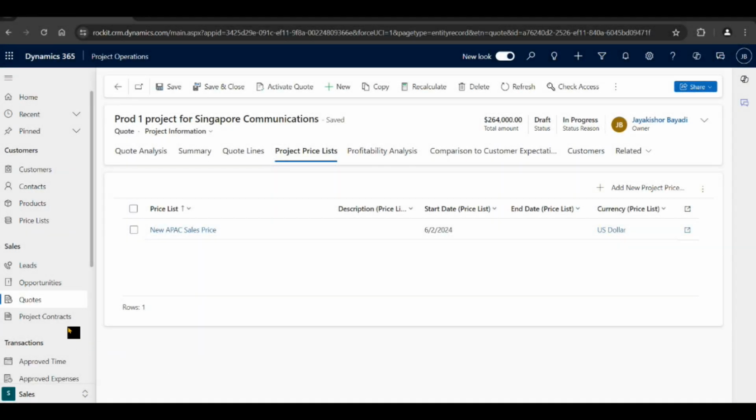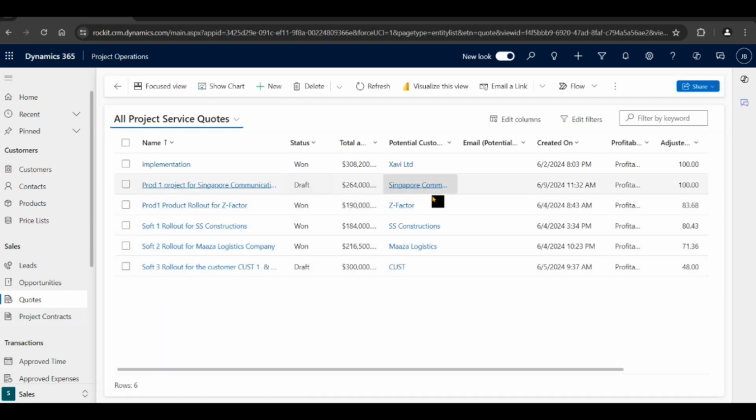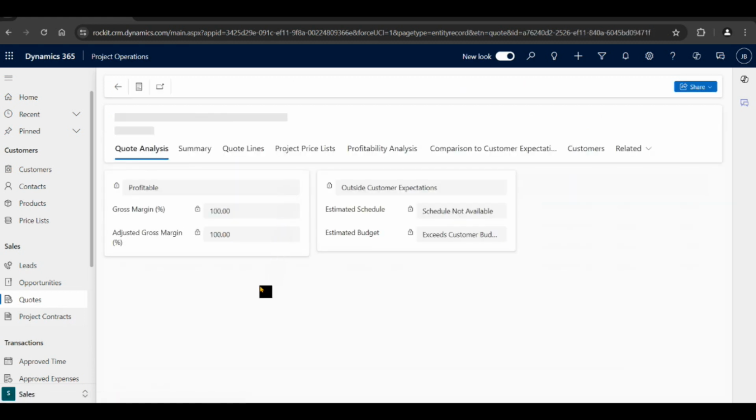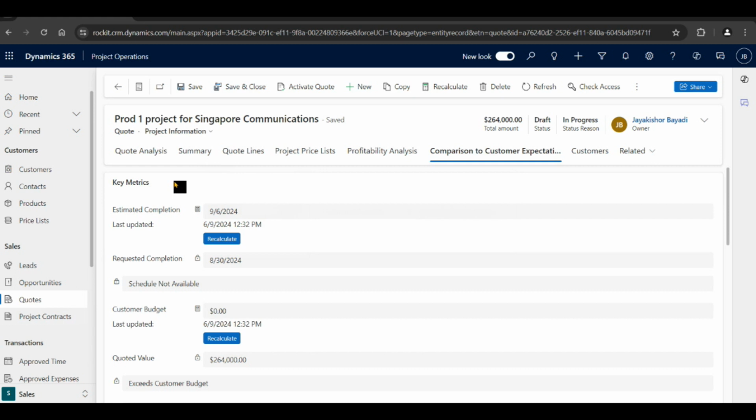Okay, so now let's go to quote again. Our quote here, this one for Singapore Communication, 264. Here you can see the summary of the quote. So basically in this quote analysis, summary and comparison, when you have a customer budget allocated, it will compare it with the customer budget, and it will show whether it is over budget or high, and within the customer budget. And also the quote analysis summary will give you whether your costing is profitable or not. Okay, so that is the stuff.